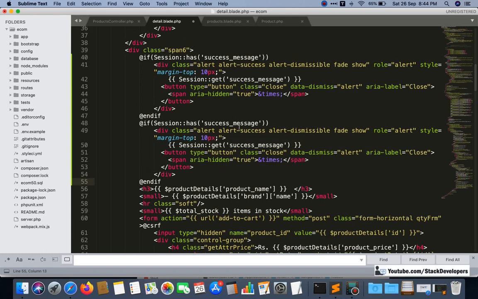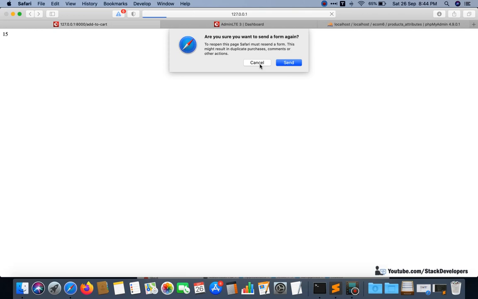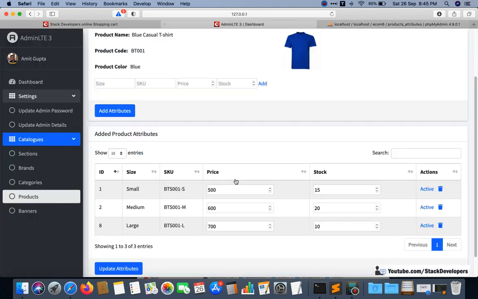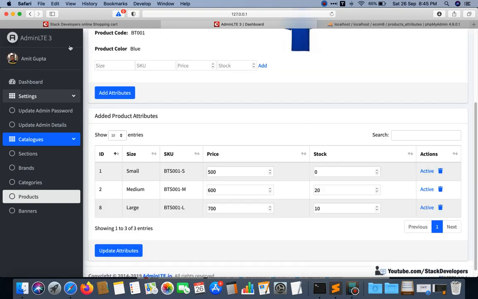Okay, success message and error message. Error message alert. Here we are going to show the alert. Okay, so now we are going to check once, refresh, and send. It will not do anything because we want to make this stock 0, so we can make it 0 from here. Okay, so now the stock is 0.